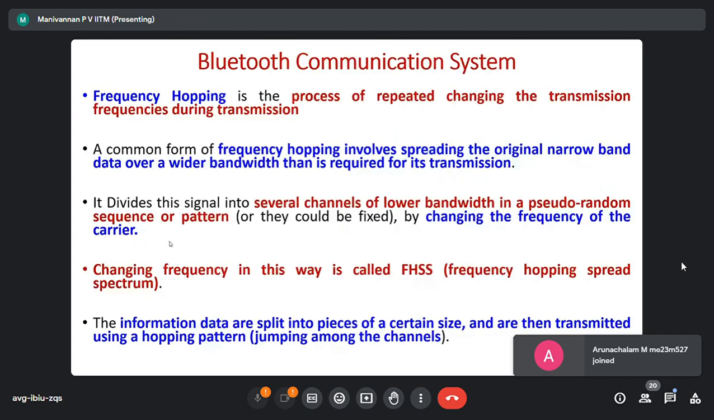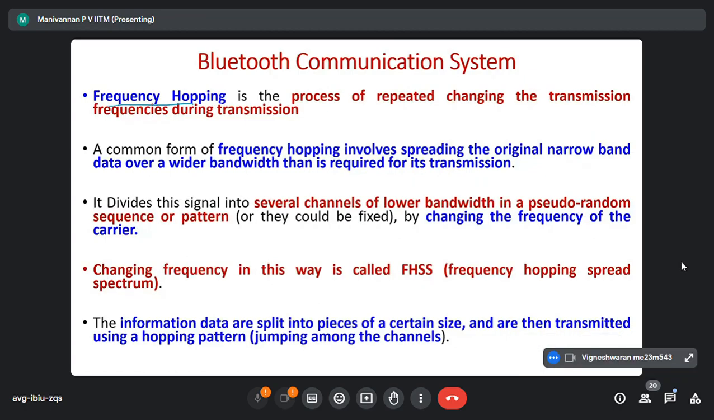In the Bluetooth communication system, we talk about frequency hopping. Frequency hopping is the process of repeatedly changing the data frequency during transmission. We'll tell what it is. Just take the point. A common form of frequency hopping involves spreading the original narrowband data over a wider bandwidth than required for its transmission.